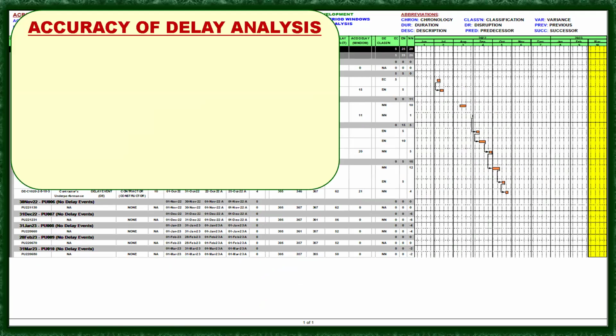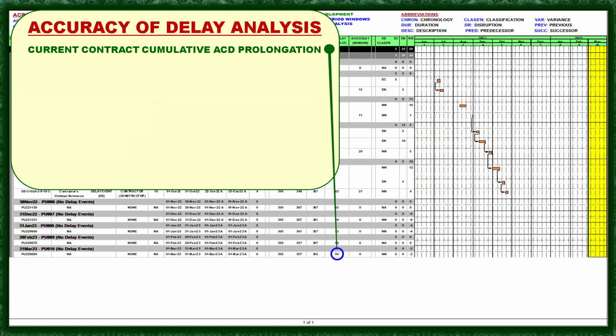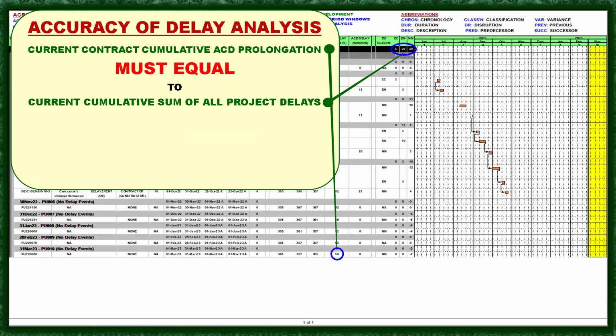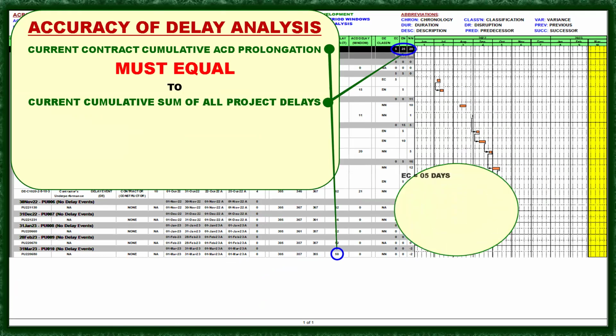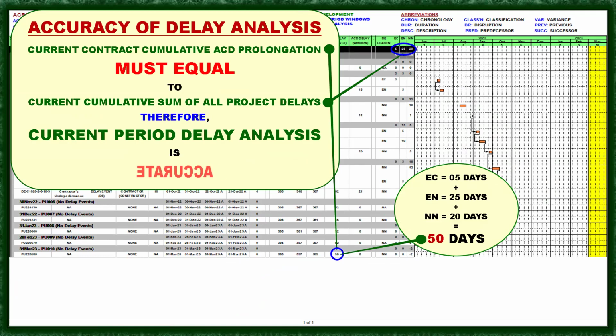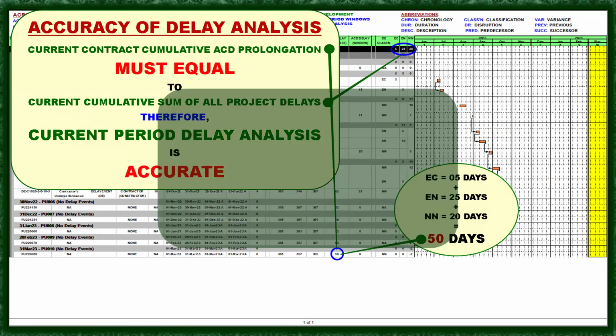Okay, next, accuracy of delay analysis. So that is 50. It must be equal to the cumulative sum of all project delays. And here we go. EC is 5 days, EN is 25 days, NN is 20 days. It will give you 50 days. And therefore, the current period delay analysis is accurate.